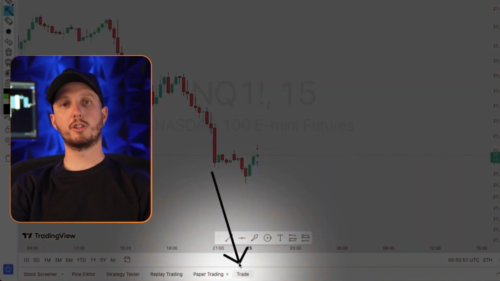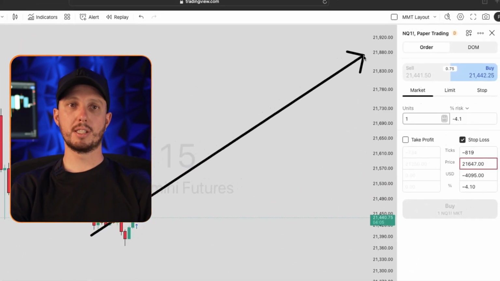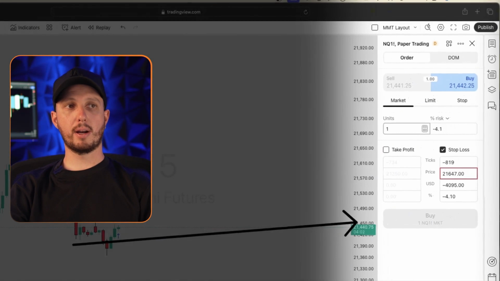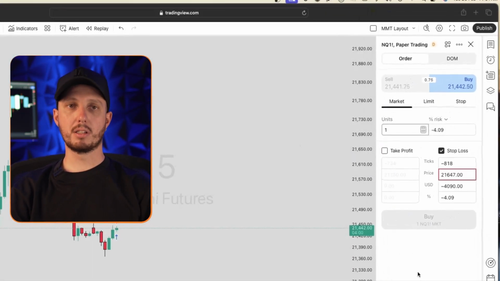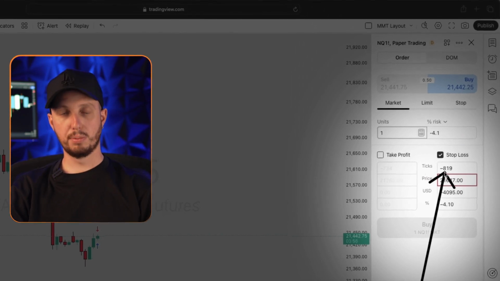Next to that green button is a trade icon. When you click that trade icon, you'll open up the trading panel, which looks exactly like this. Now, this trading panel, ladies and gentlemen, this is where we decide whether we're going to buy, we're going to sell, what our take profit is, or our stop loss information.